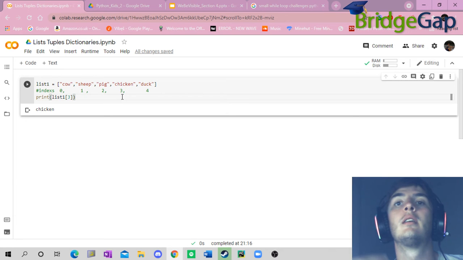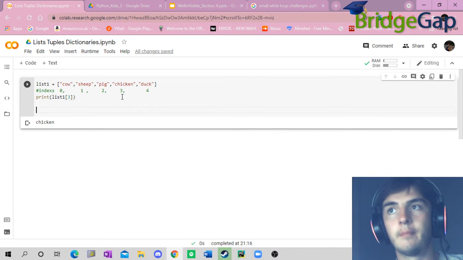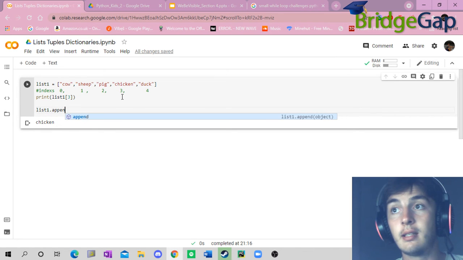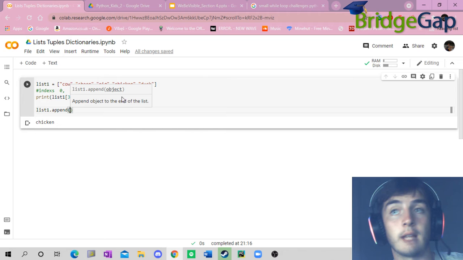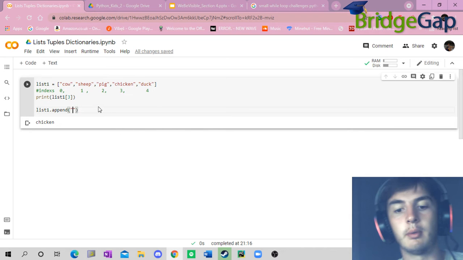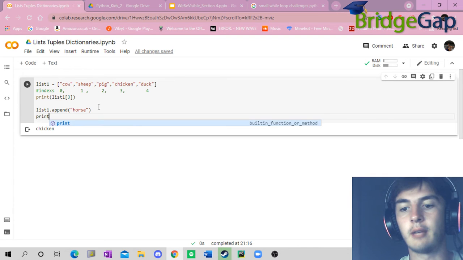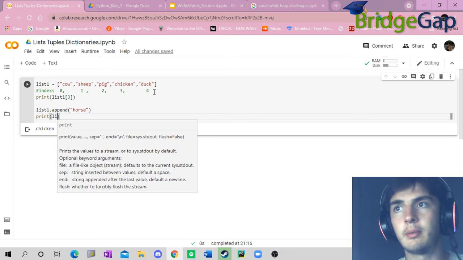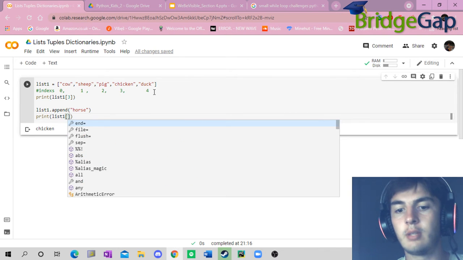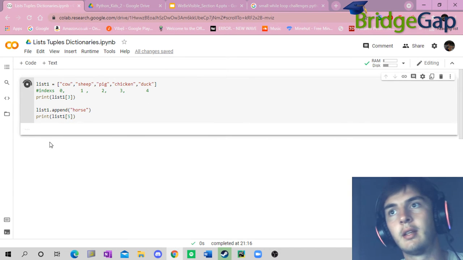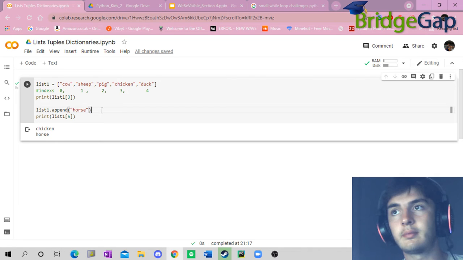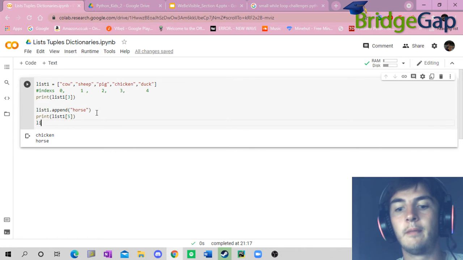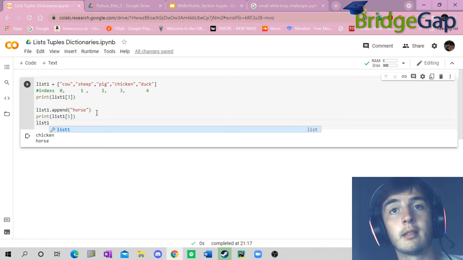Now, there are some more things that we can do with lists. So, if we want to add on to a list, we go list1.append, which also just means to add on to the end of. And let's say we want to add a horse. And now let's print out, as you can see here, we don't have a list 5, but let's see what happens if we do print out list1[5]. We get horse.